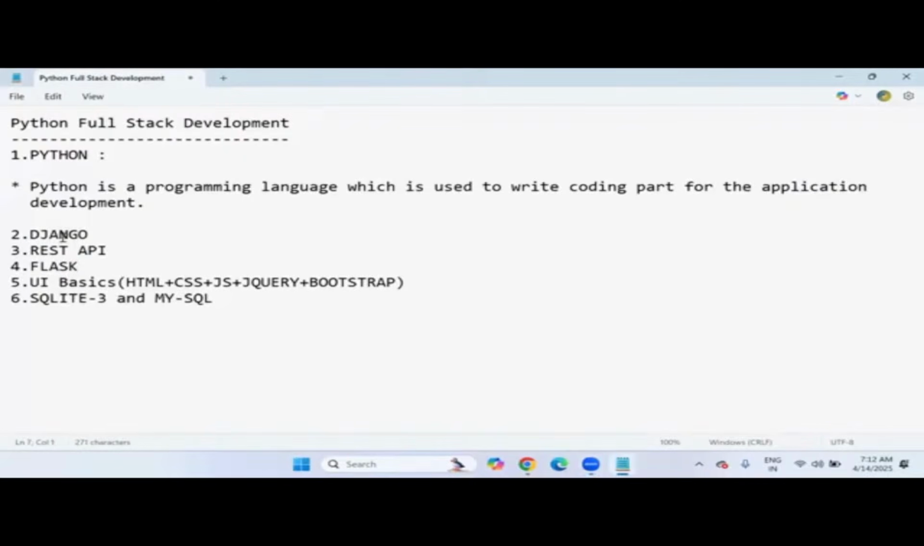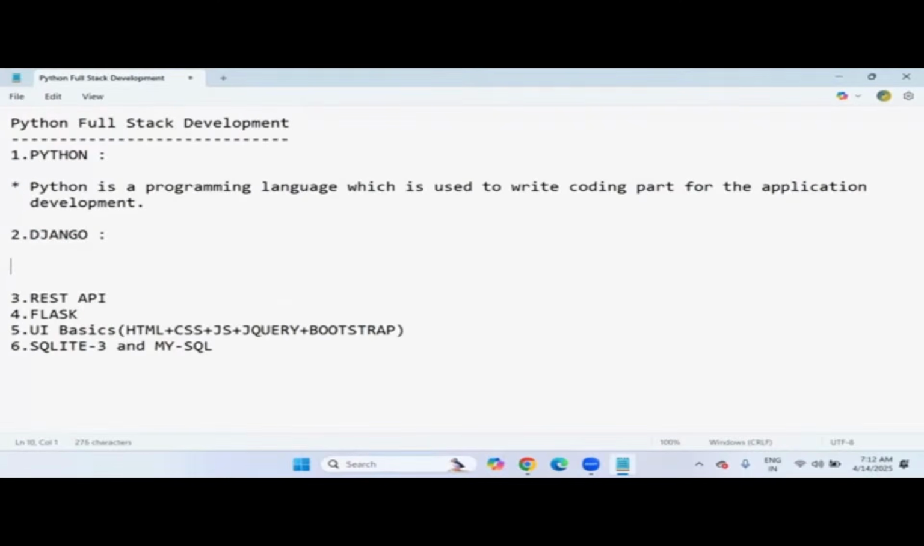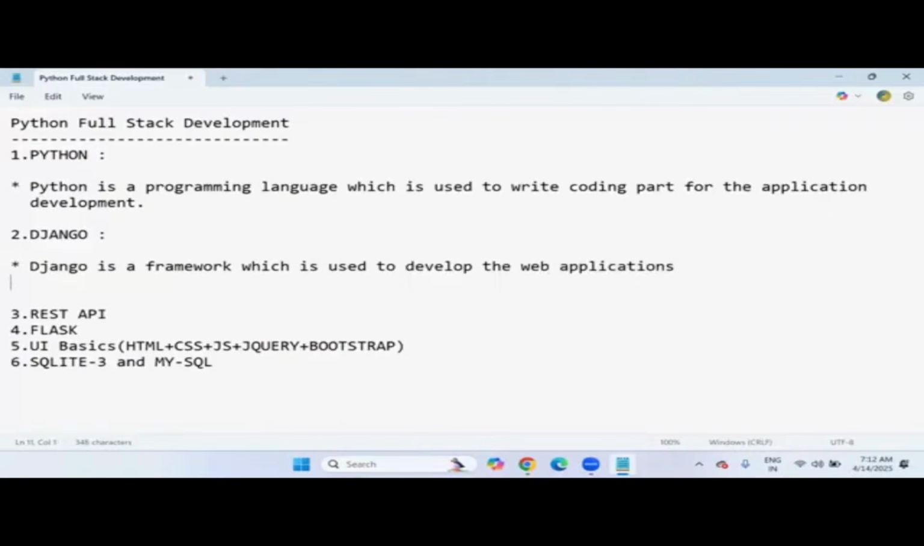So next subject is what? Django. What is Django here? Django is not a programming language. Then what is it? I can say Django is a framework. Yes, Django is a framework which is used to develop web applications. So if you want to develop web applications, then we use the Django framework in Python full stack development. So it's not a programming language. It is a framework.